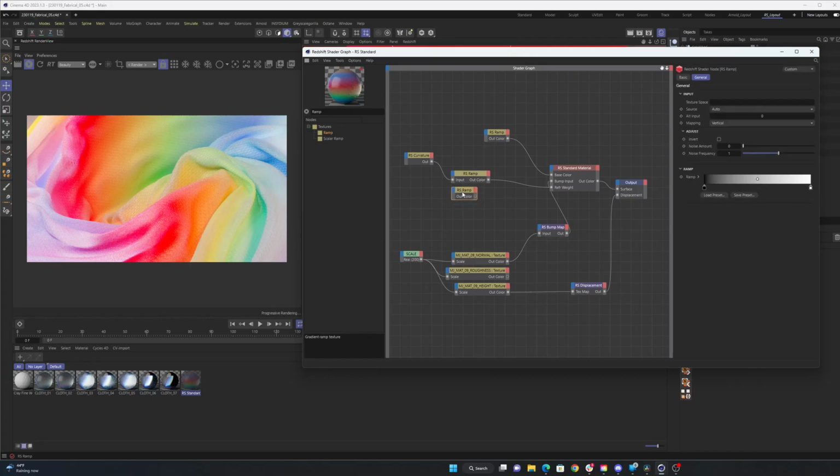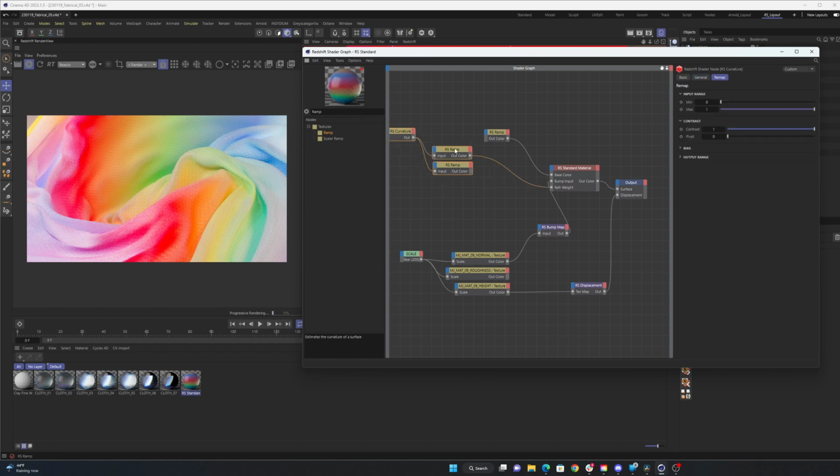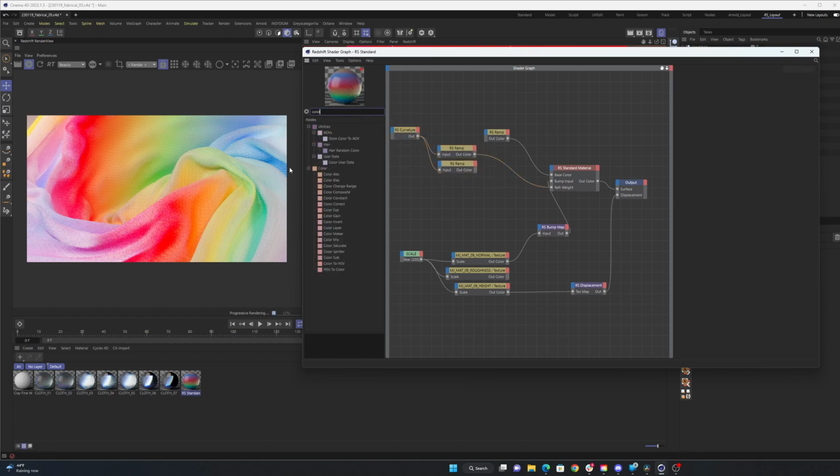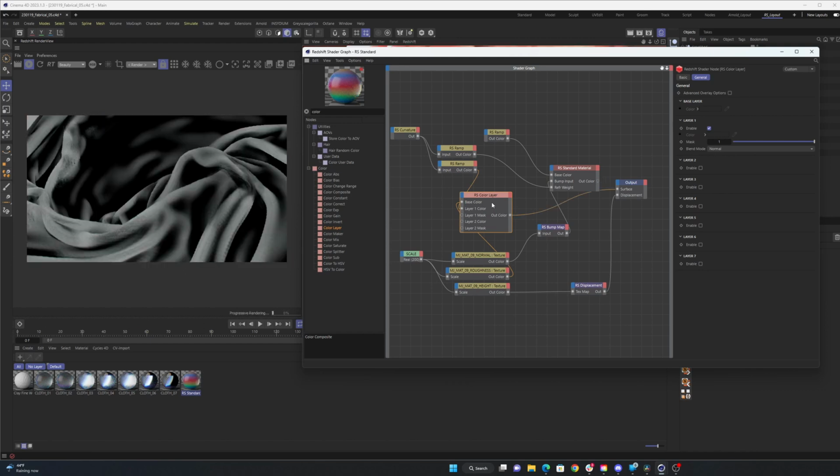Create a new ramp after the curvature node. This just gives us the flexibility to clamp this ramp differently than the one connected to our refraction weight. Now drop down a color layer node and plug the roughness map you're using into the base color. Then connect our new ramp to the layer 1 color in the color layer node. Connect this node to the material output so we can take a look at our roughness map.